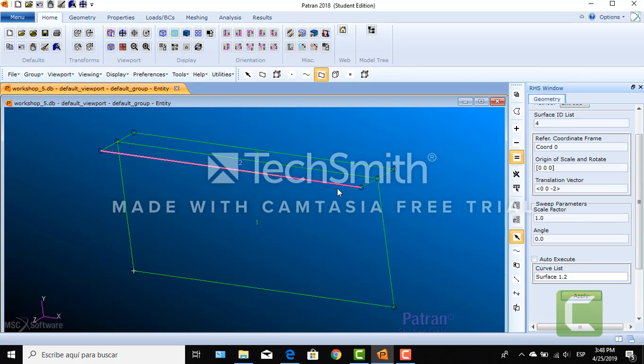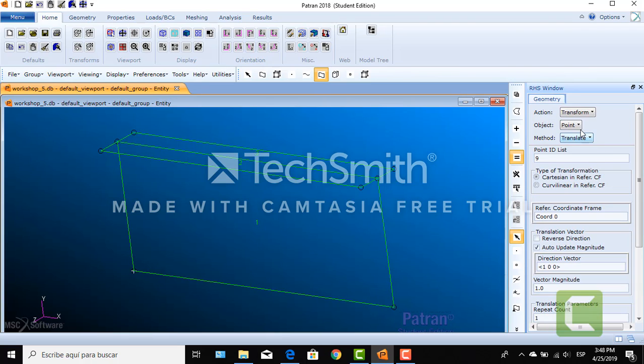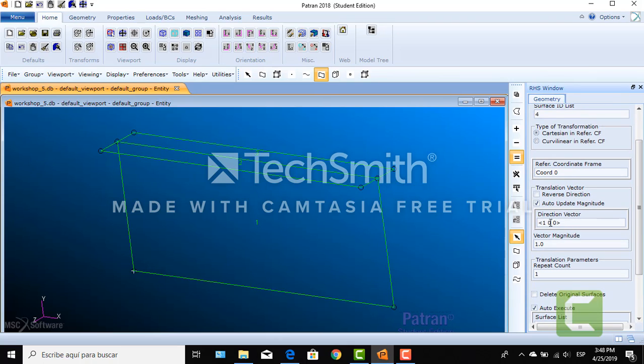Now that we have a complete side of the frame, we can go ahead and, here on the same tab as where it says action, just click on transform. We leave it as a surface, and we're going to be translating it, and we leave everything as is except for the direction of the vector. On the x it's going to be 0, and on the y direction it's going to be -10.